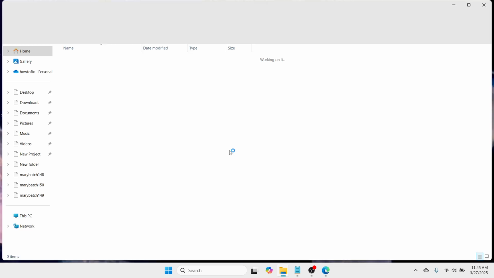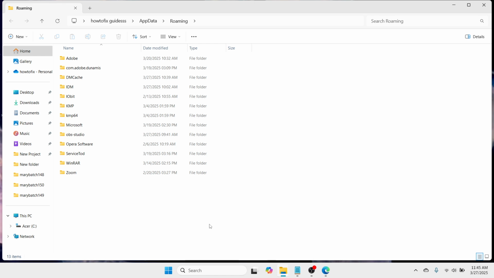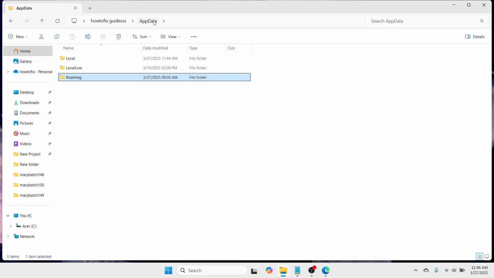And you would be redirected to this window where you can open a file folder called Roaming. Now proceed to the upper center of the screen. You can see there are a lot of options or paths where here you need to click on AppData. Click on it. And under the AppData, proceed with a file folder called Local.